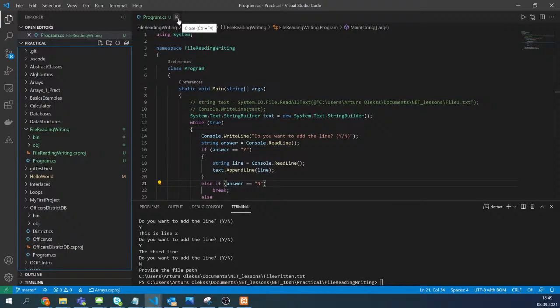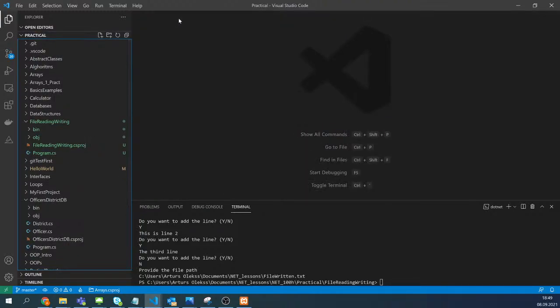knowledge then. So, for example, last time we did the migration, not the migration, sorry, we wrote the officers and districts from console. So this time, what we can do, we can read them from the file. But first of all, let's make the easy step. Let's write them into the file.